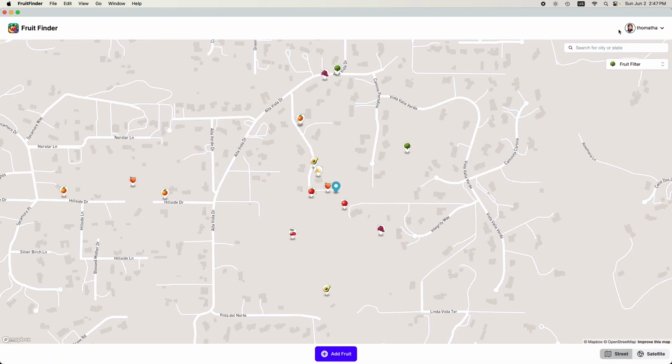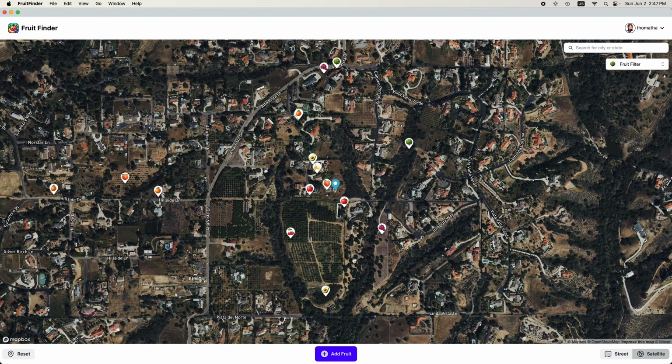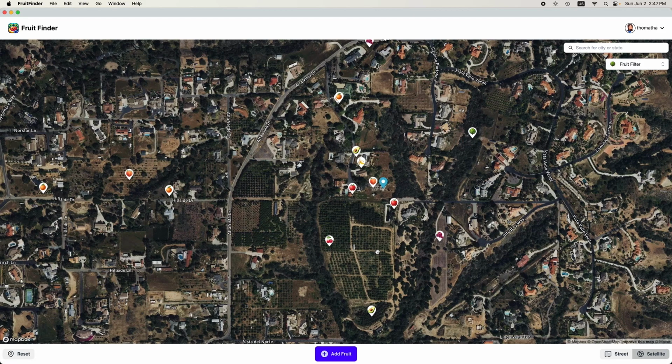At the upper right corner, there's my username and user profile image. Now for the fruit map, Mapbox is chosen for easy integration. Here in the center, this blue marker is my location, and the fruit sources around me are shown as fruit icons. I can also see this map in satellite view here at the bottom right corner. I can also drag, zoom on the map, and here at the bottom left corner, there's a quick reset button.